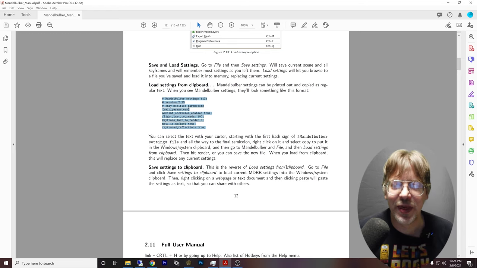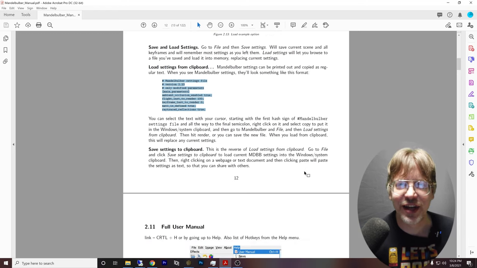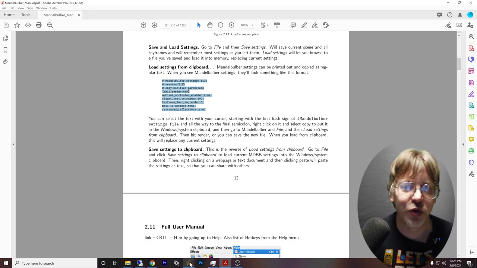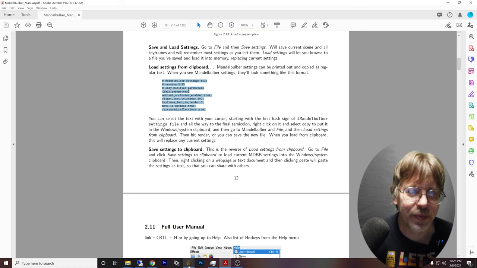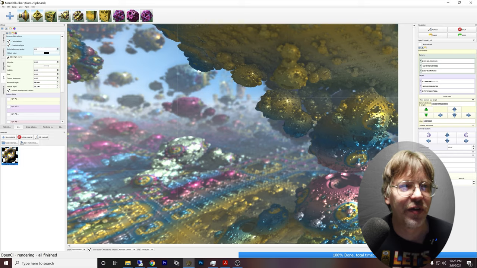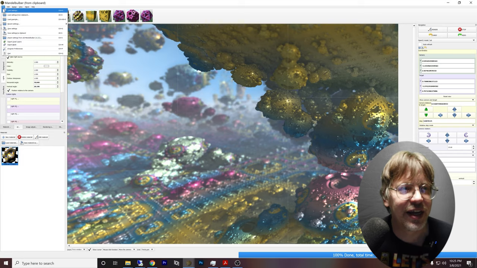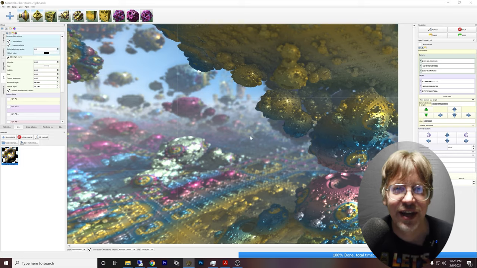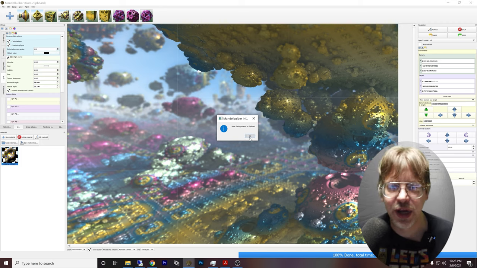So back over here, I can do undo, and I go back to that scene that I just had. But if I do redo, it loads that scene that I loaded from the clipboard. You can do the same thing, provide your settings to somebody else on the forum. So I go to Mandelbulber. And this scene here, this time I'm going to do save settings to clipboard. Save settings to clipboard. Okay.